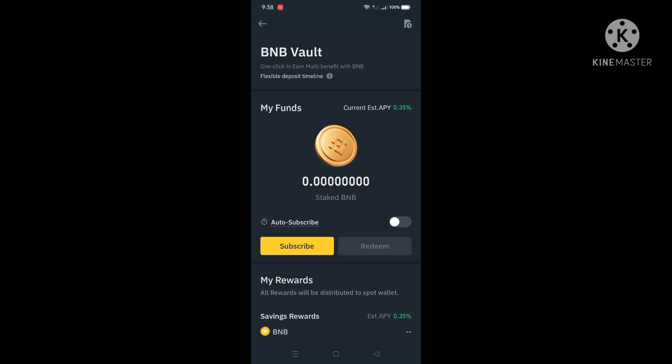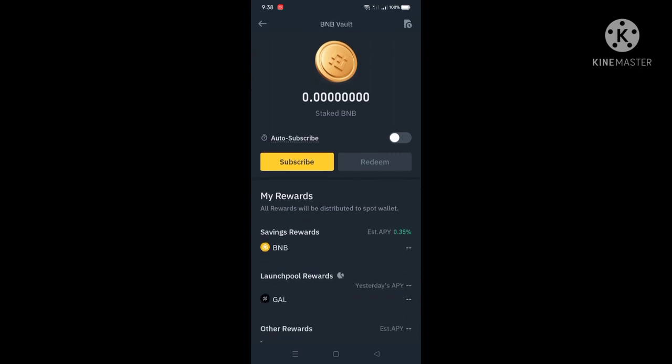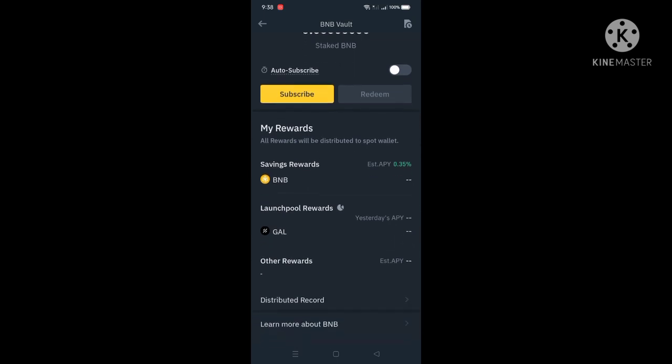The fast redemption allows you to redeem your BNB on the same day you make the request, but you will lose the interest accrued on that day. The standard redemption will return your funds on the next day, but you will still be entitled to the interest accrued on that day.